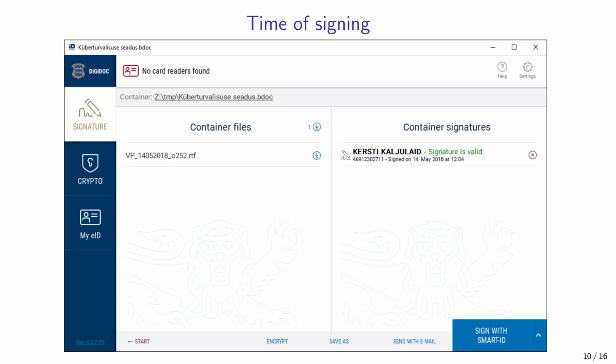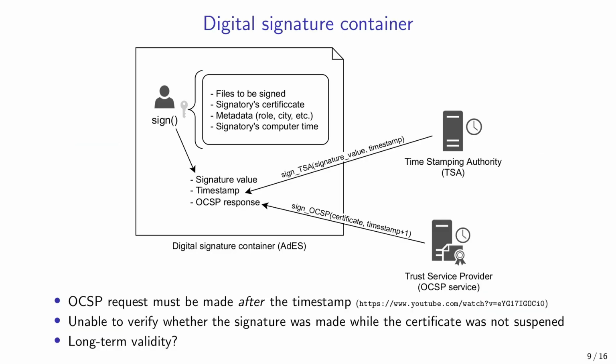The problem is that there is a widespread misconception in society that a digital signature provides some cryptographic proof about the time of signing, which in fact is not the case. So, as you see here, these data fields, timestamp and OCSP response, are not under the signature. So, it is easy for someone to remove these fields and obtain a new timestamp and a new valid OCSP response, assuming that the signature certificate is still valid.